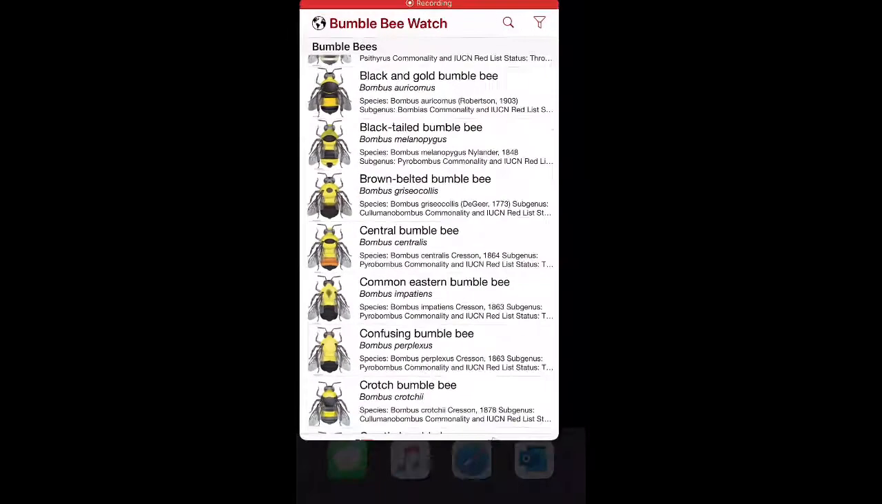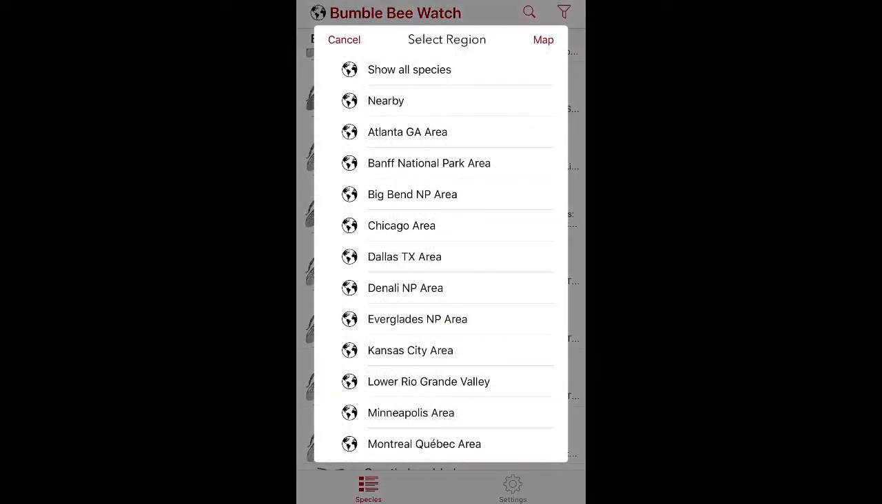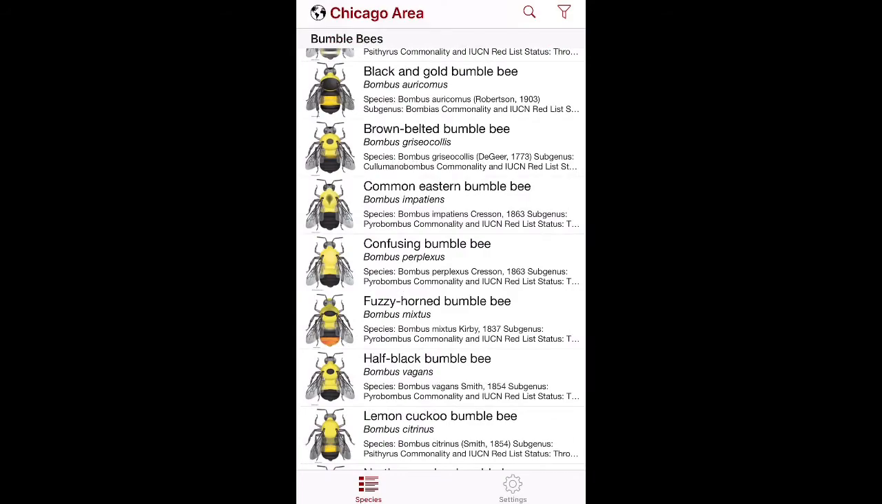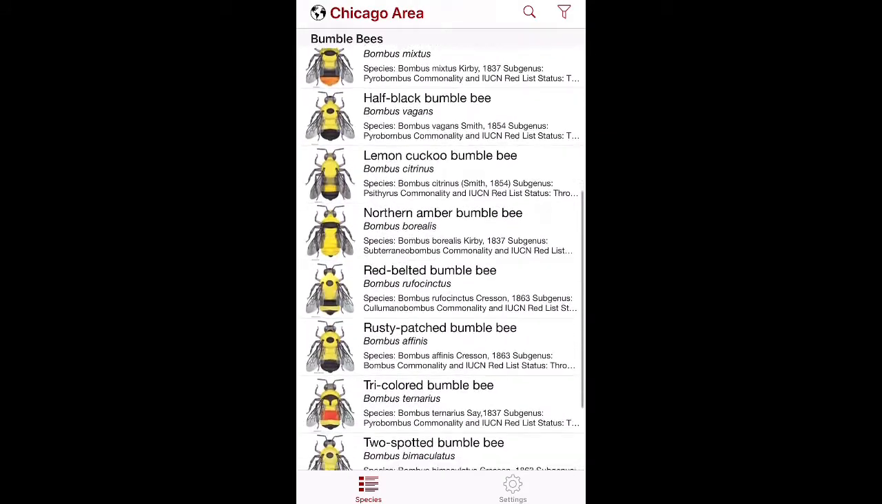Today we'll be showing how to submit data onto the Bumble Bee Watch app. Initially, you'll be taken to a page with all the species found in North America. To narrow down to the species found in Michigan, you'll select the funnel icon in the top right, then Chicago area. Here, you'll want to select the species that appears to be in the photo that you've taken.